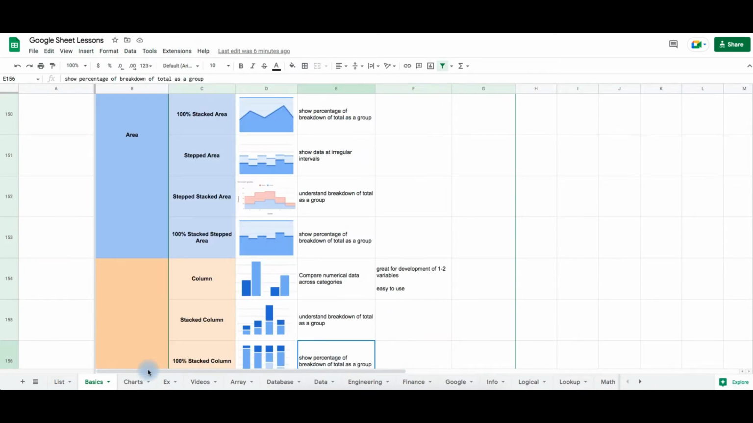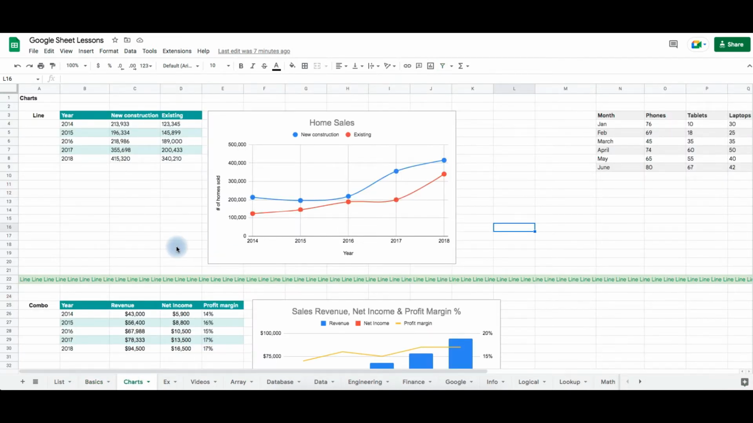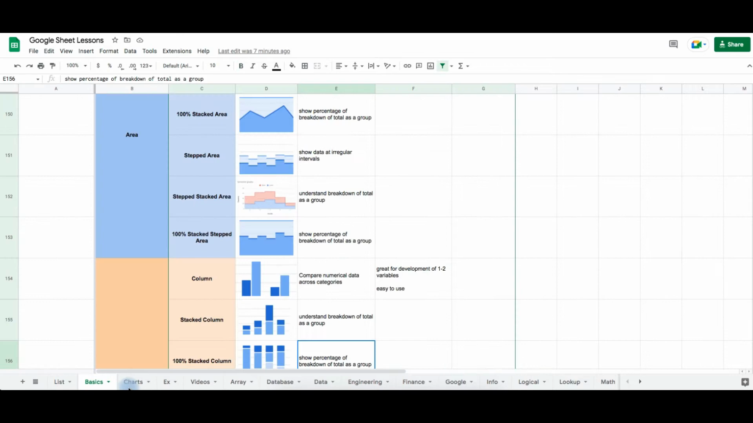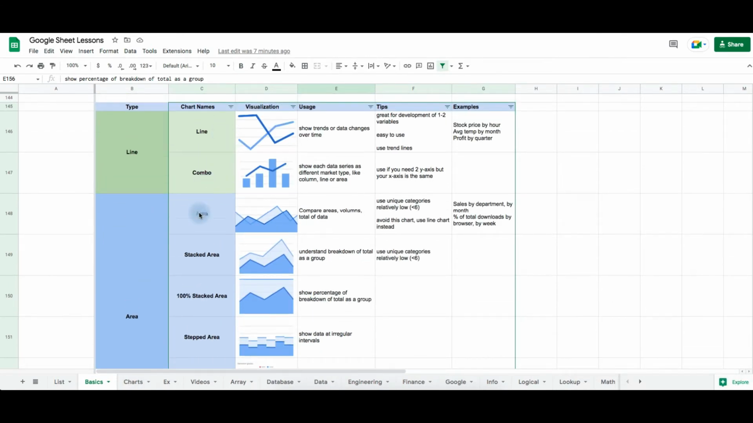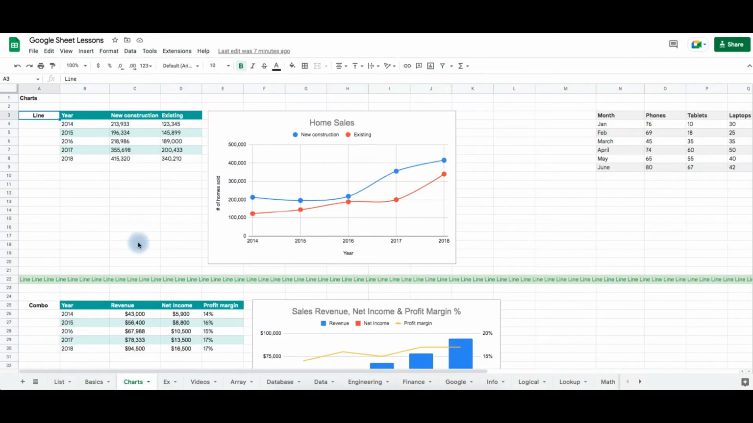Also, I would like to let you know that I have created another sheet on the bottom next to basics named charts. If I go there, you would see these are all charts in this video, and it is the same order as what is in the basics. All of these start with line, then combo, and then area, and so on. So it is easy to go back and track.